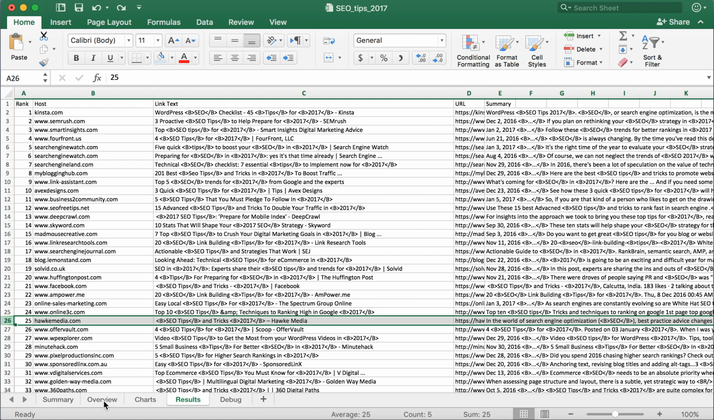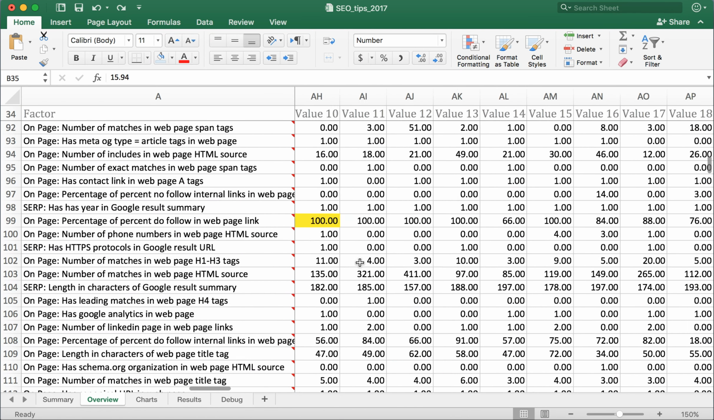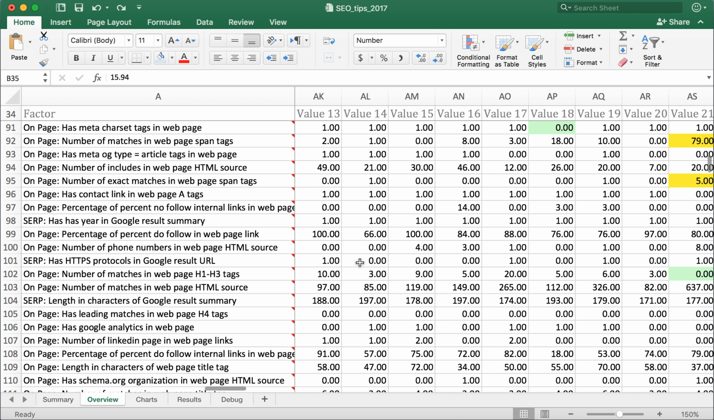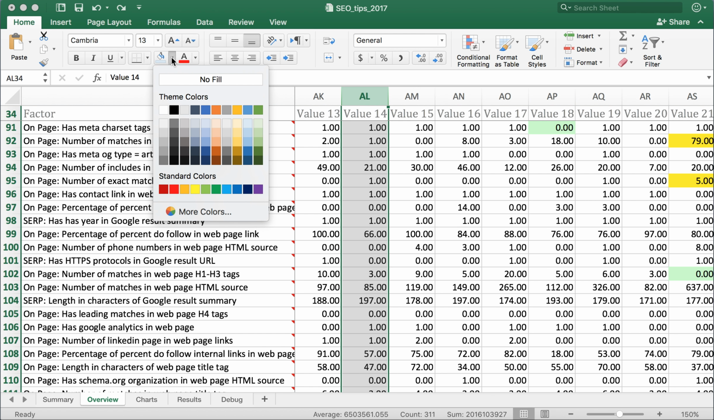We go back to our overview. We go to value 14 because they ranked number 14. And in this column are their factor measurements. So we can highlight those. Let's make them orange.